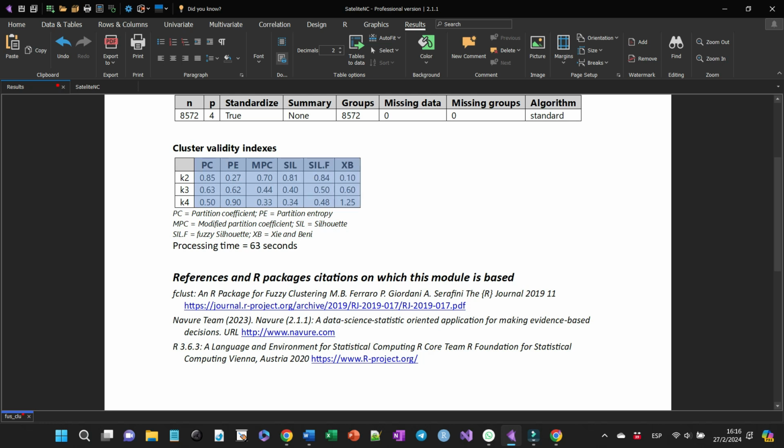If you favor the silhouette index, it suggests opting for 2 clusters since a value close to 1 is considered better. This guideline also applies to the fuzzy silhouette index and partition coefficient. However, when considering the partition entropy, a value as close to 0 as possible is preferable.